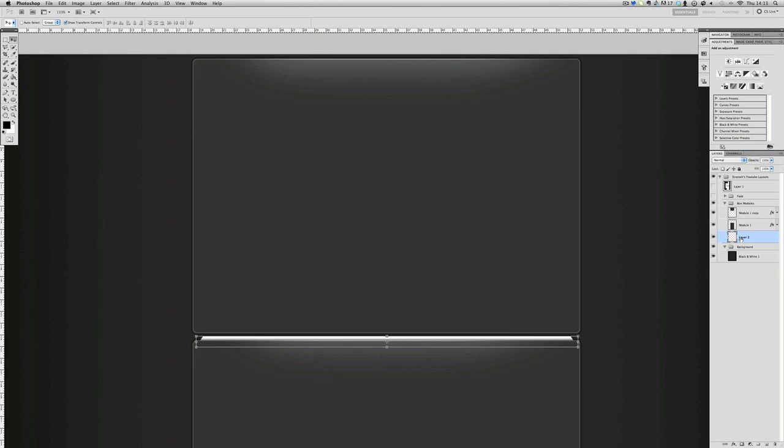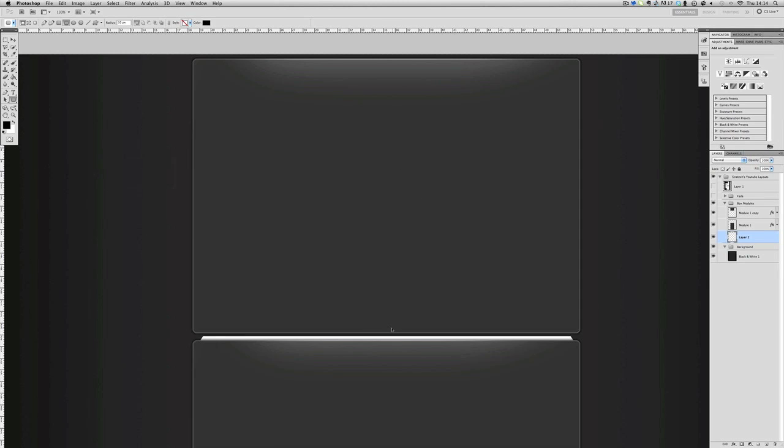What you're going to want to do now is go to your rounded rectangular tool, and I'm going to test out, yeah, 10 looks like a good amount. So make sure this radius is 10, and we're going to make this a new layer.